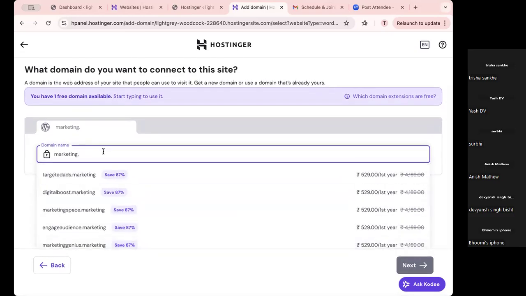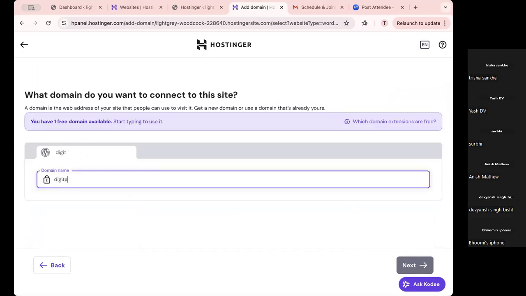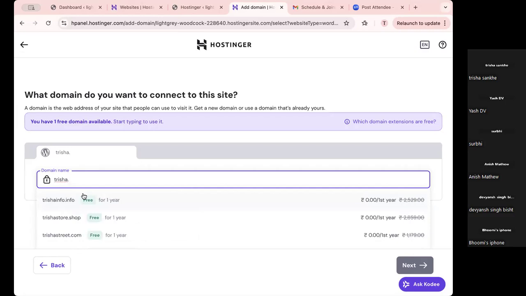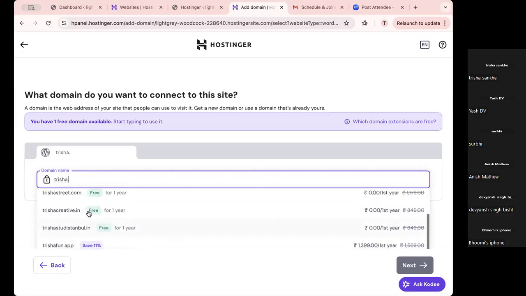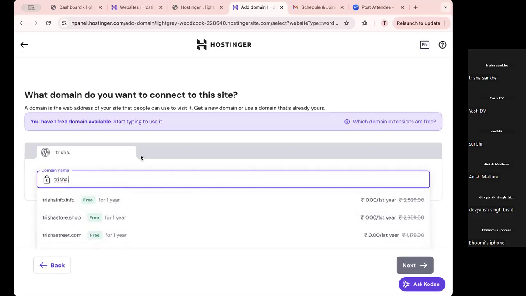No, that's a very popular keyword. I have nothing in mind right now. Just try entering your name here, just as an example. .com, .in, whatever. So now these are all of the free domains that are available for the name that you want. You can select just like this.